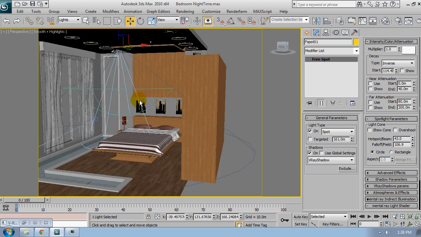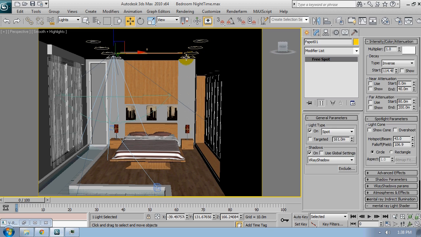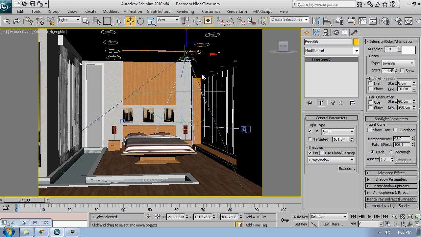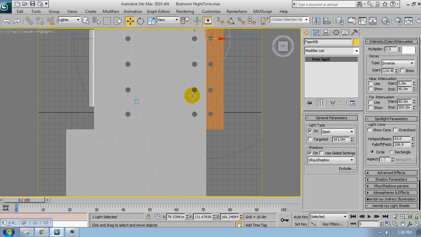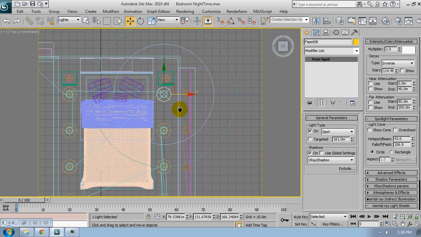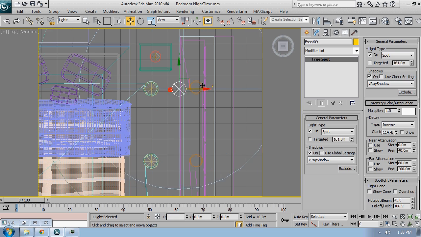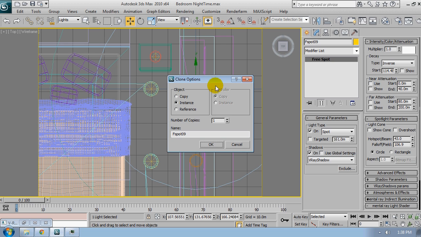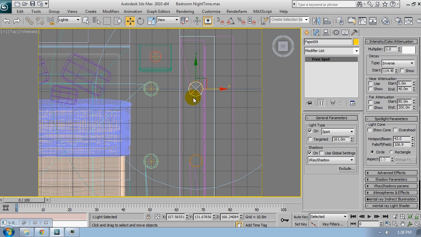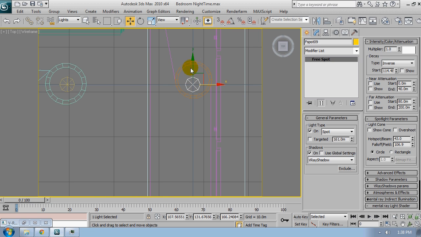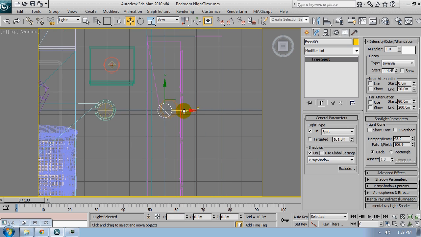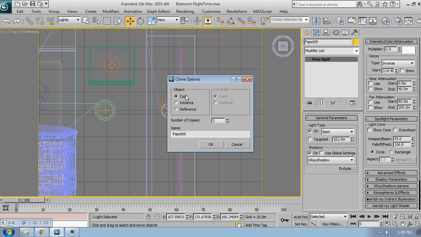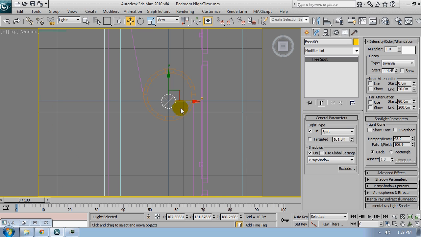decay circle visible. Now moving on, I'm just going to add another set of spots here near this piece of furniture. Just go on the top viewport, press F3, and Shift and drag to position this here. It will still be instance. Oh no, let's just make it a copy. Make it a copy.